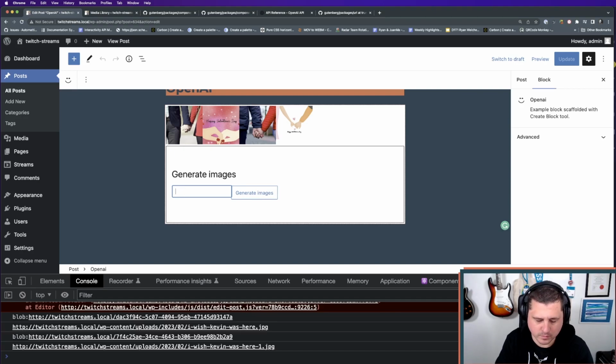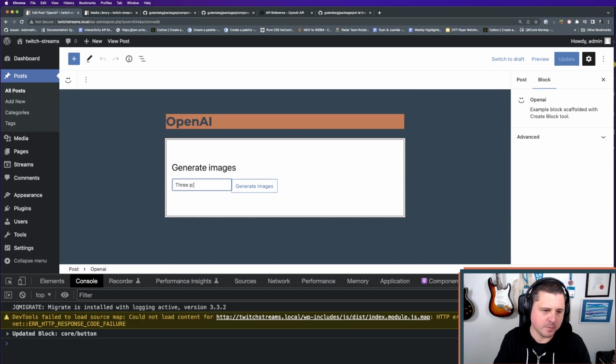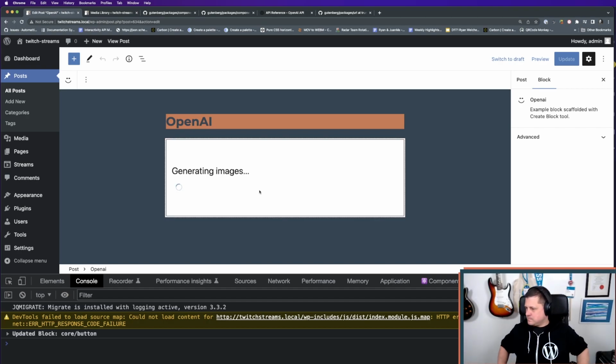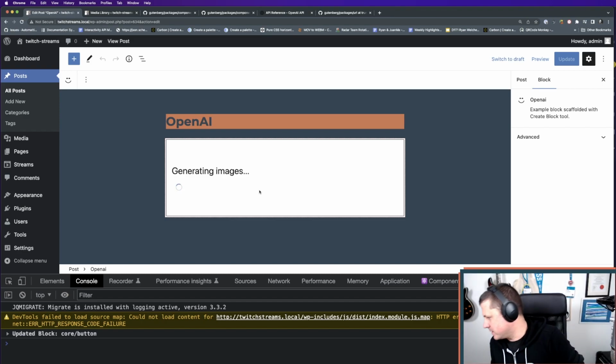Let me just refresh this whole page actually. Three people holding hands. I have to thank Kevin again for providing me with the code that actually made this thing work yesterday.